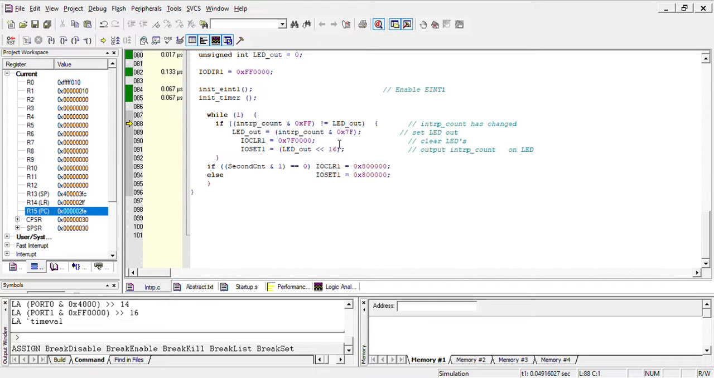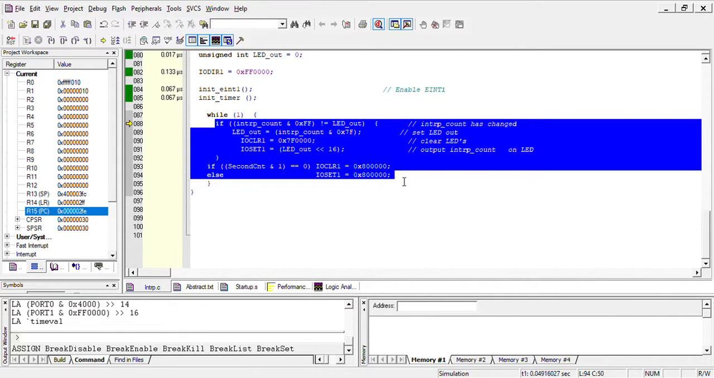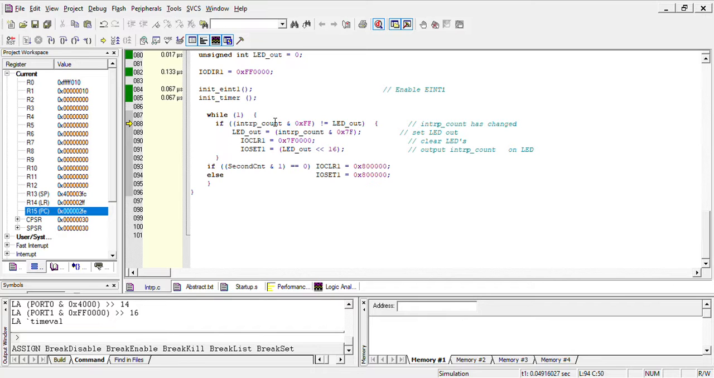The while loop is always true since 1 is written in the brackets, and this set of codes create a pattern of LEDs on the port 1. Each interrupt only turns on one LED, and therefore a pattern is created.